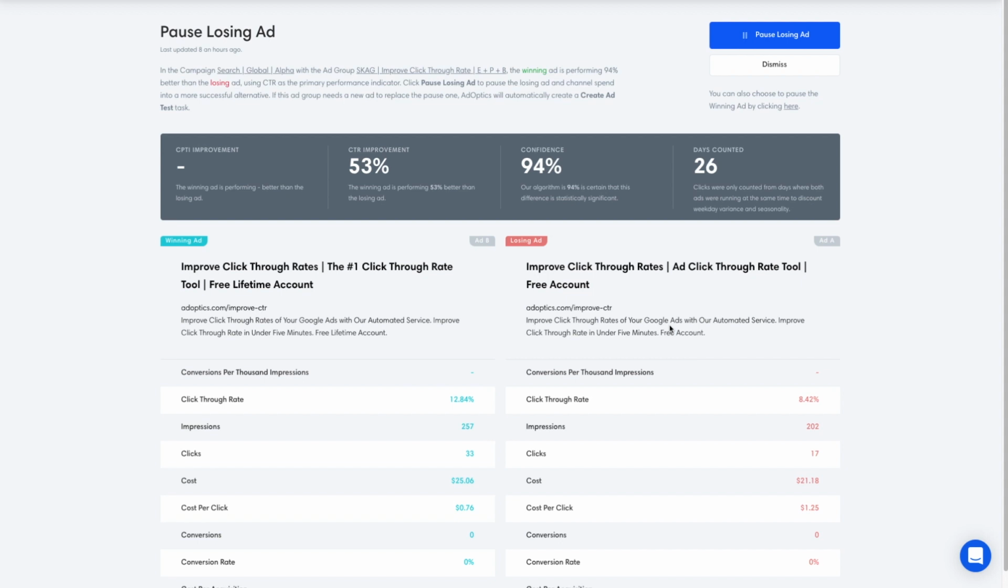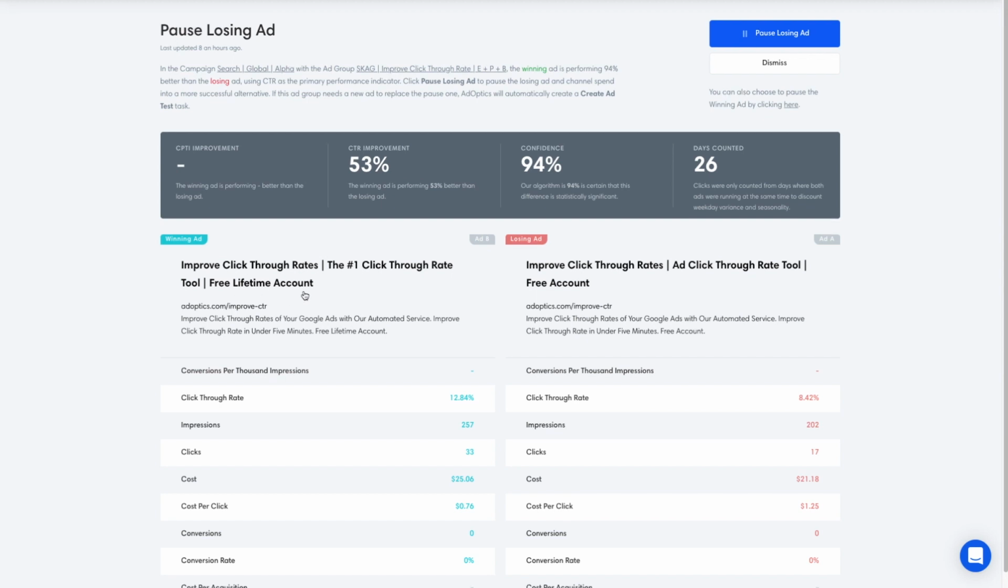We'll let that run for a week or so, and then we'll run another ad test, and we'll continue to refine this in this direction. Perhaps we'll drop the word "the" from headline 2 and just keep number 1 click-through rate. Free lifetime account, we may make an adjustment there. So that's it for now.